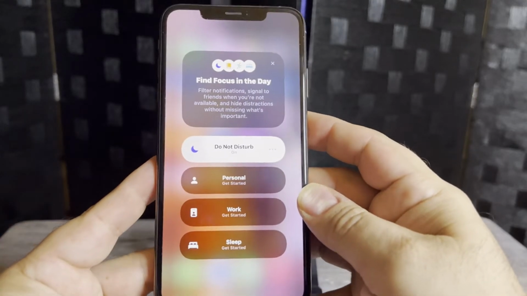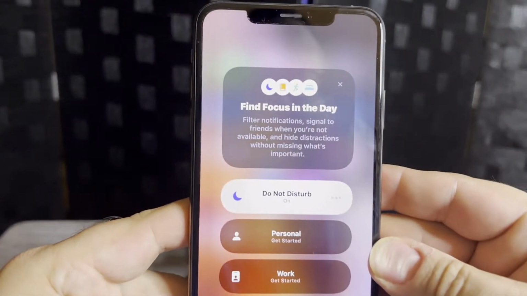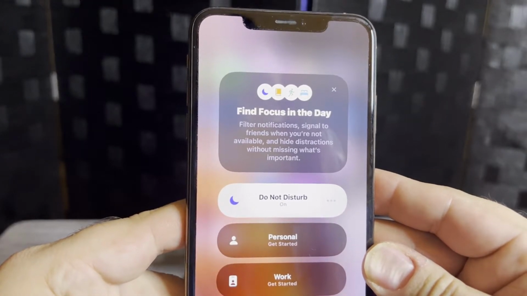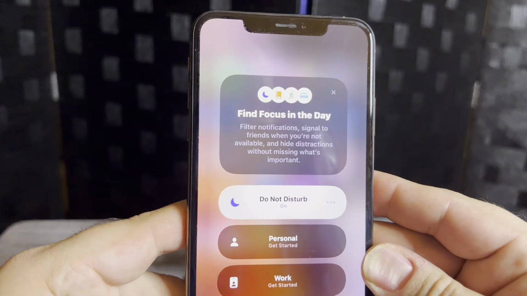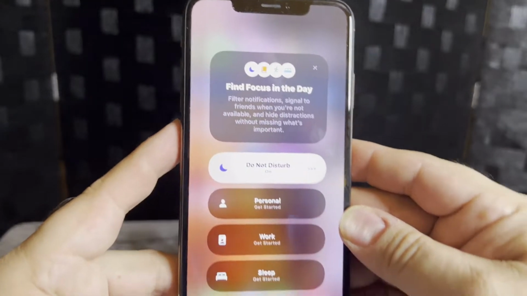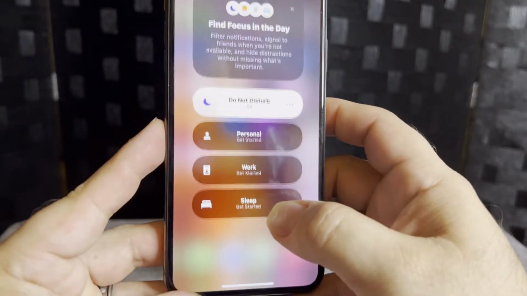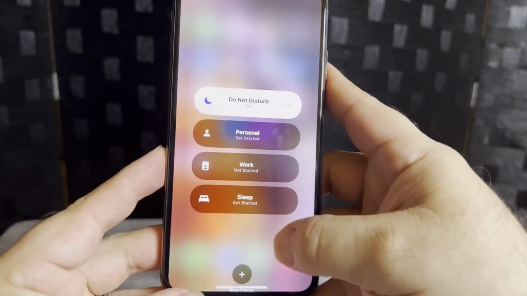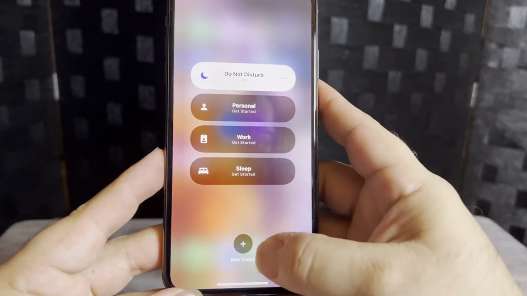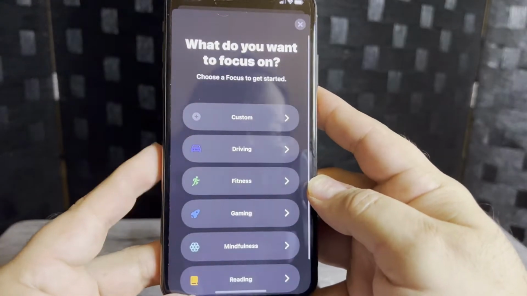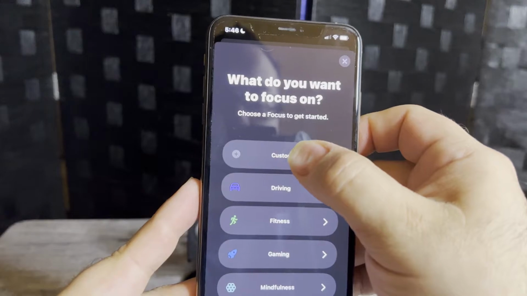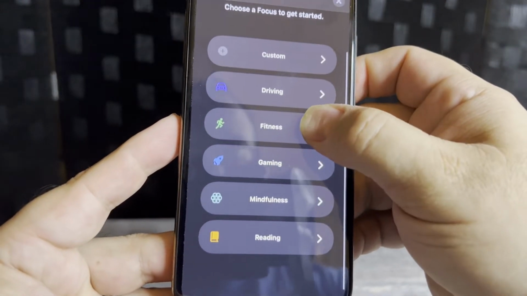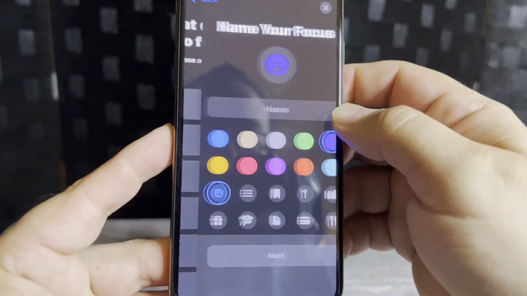So you have your focus modes. All right, find focus in the day. Filter notifications, signal to friends when you're not available, and hide distractions without missing what's important. So say that we wanted to create our own. What we can do is hit this plus button right here, new focus. So I personally created a custom one. Now you'll see here, driving, fitness, gaming, mindfulness, and reading. Or of course you can create your own.